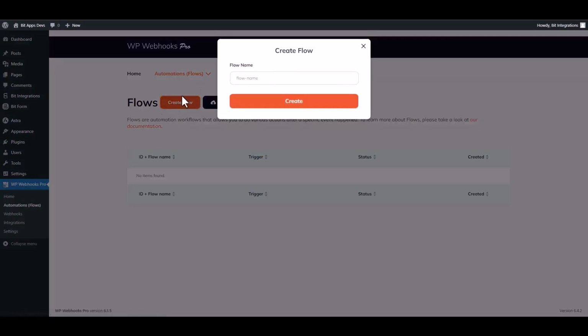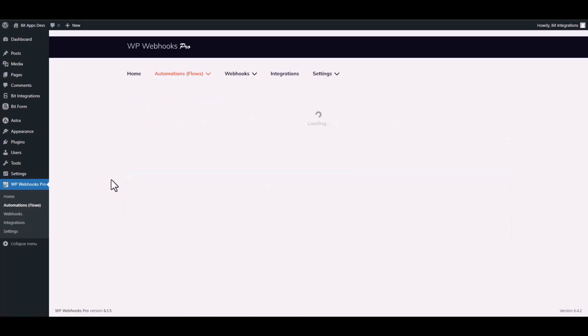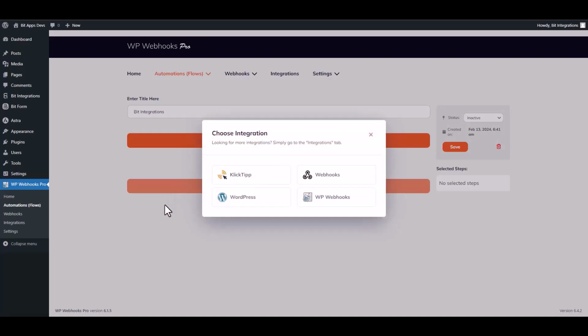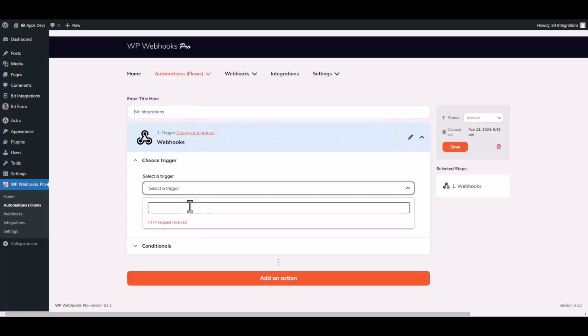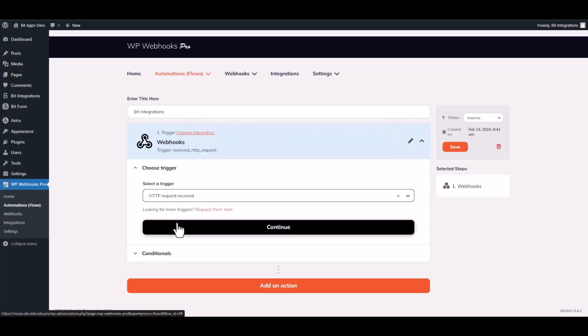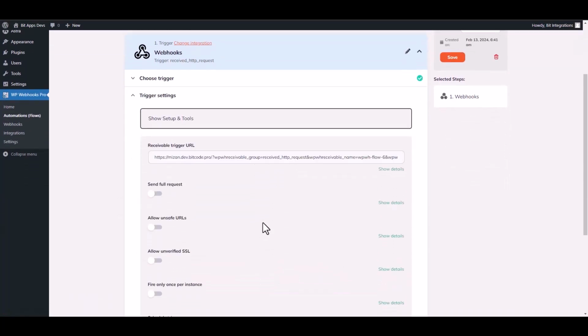Create flow. Give here meaning flow's name. Edit it. Choose a trigger. Webhooks. Continue. Copy the trigger URL and paste it on the integration site.